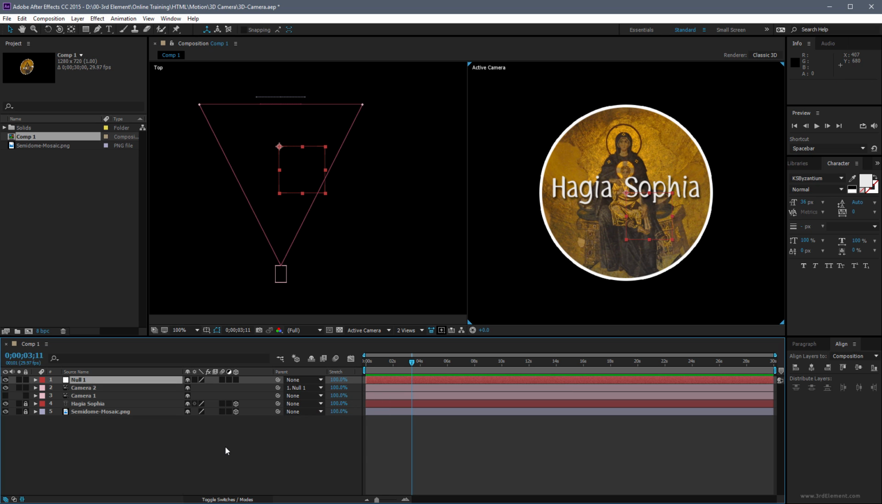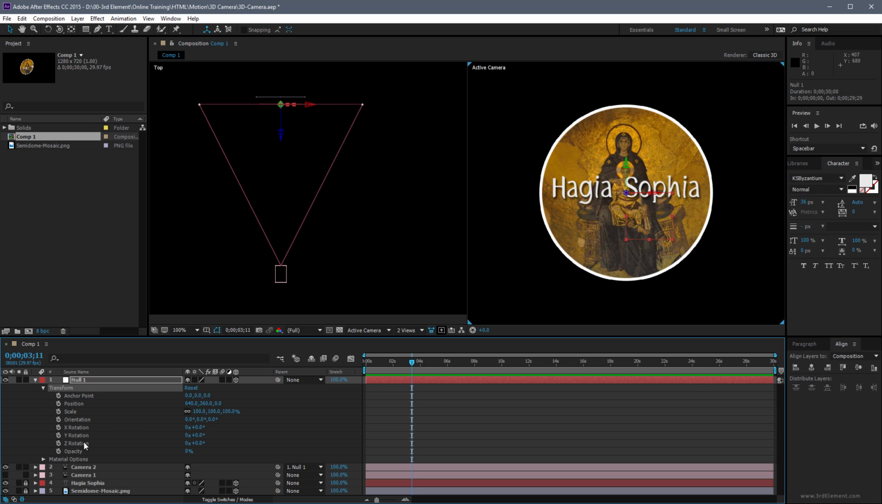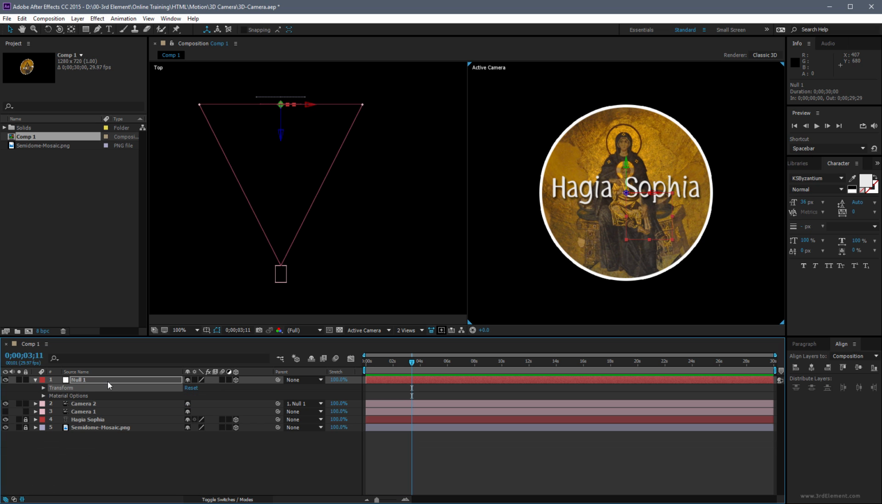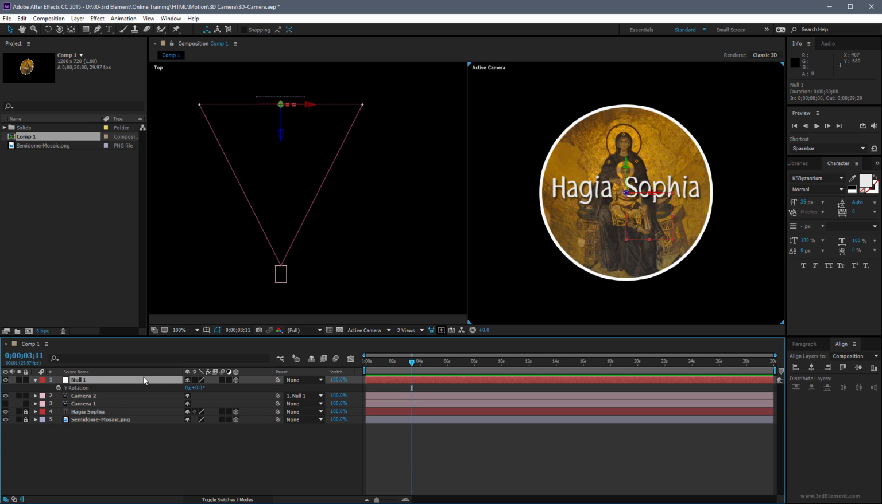Now, because we are working in 3D space, we also need to turn on the 3D switch for the null object, like so. Okay, so let's open up the transformations here, and I want to focus on the Y rotation. So I'm going to press the R key on my keyboard. Now I get all these rotations, and then I'm going to focus only on the Y rotation. So Alt Shift, Option Shift to get only the Y rotation here.